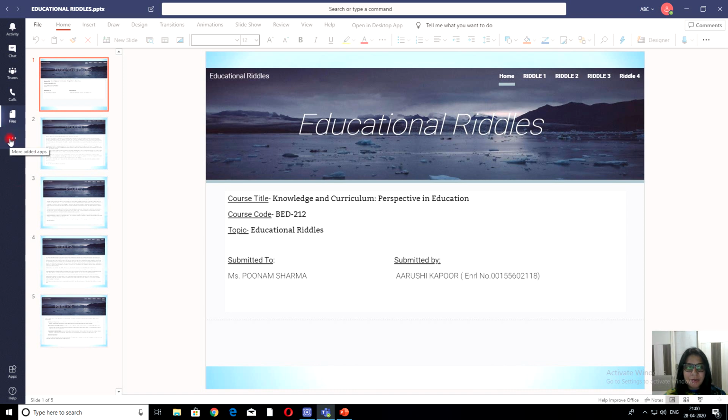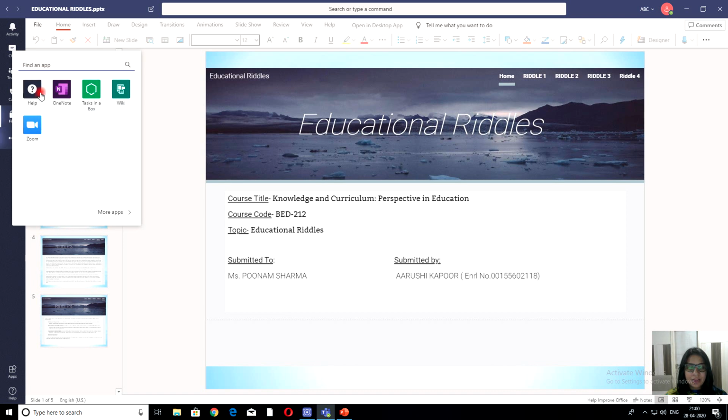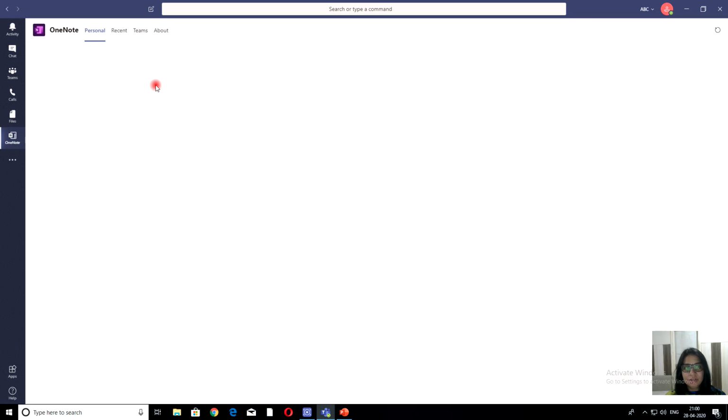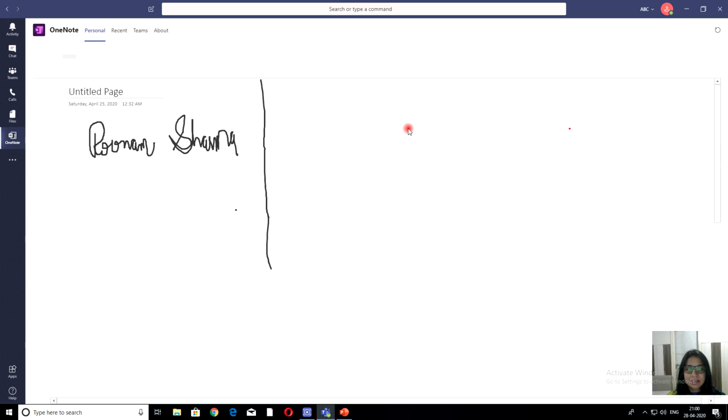Furthermore, I want to tell you about this. Look at this ellipsis, what comes under it. You can have OneNote, Task Inbox, Wiki, Zoom that I have recently added in it. OneNote. When you click on that OneNote, you will find this platform. If you want to explain a certain thing to the students, you can explain it just like a, just wait a minute. Yes.